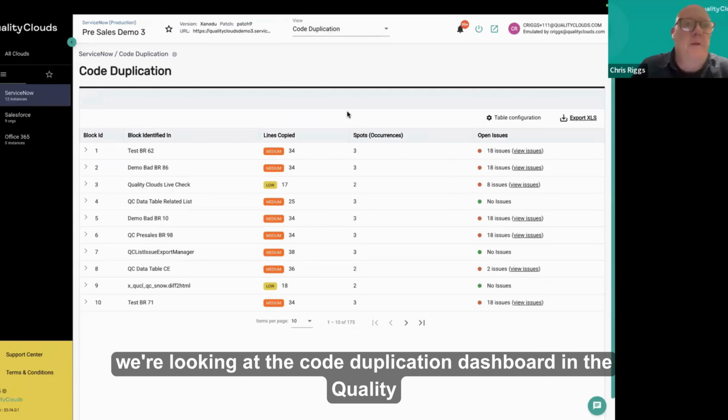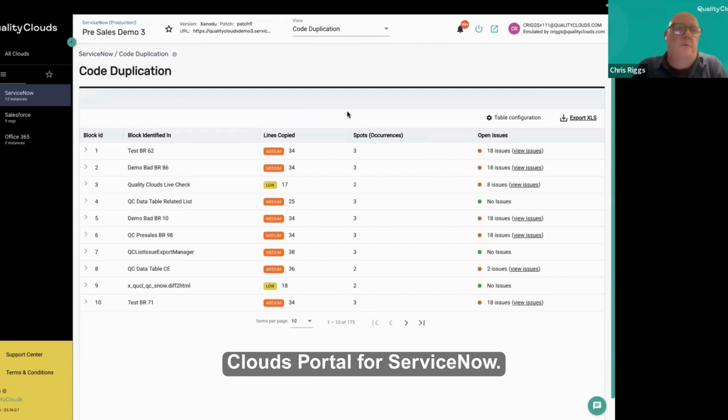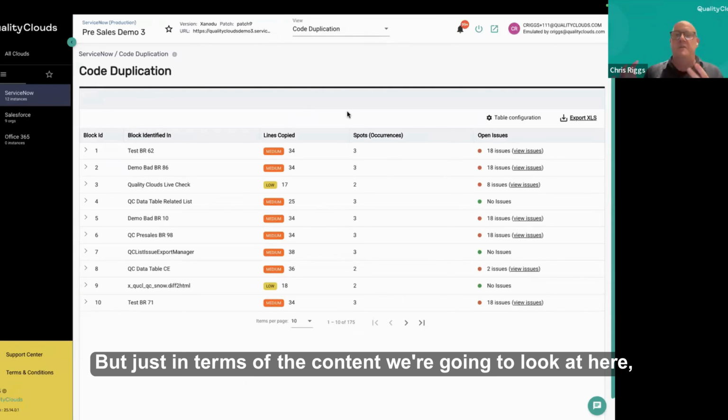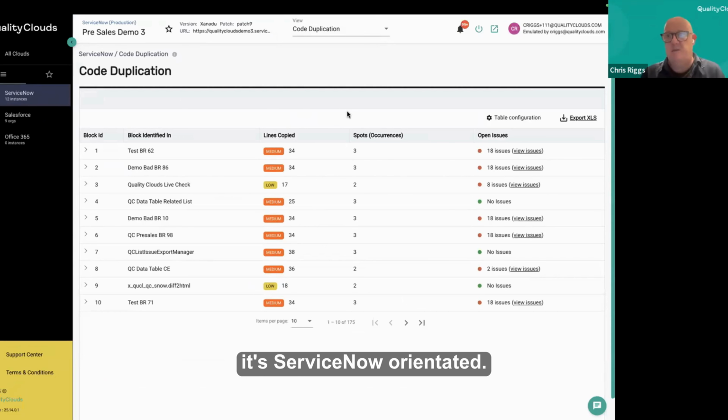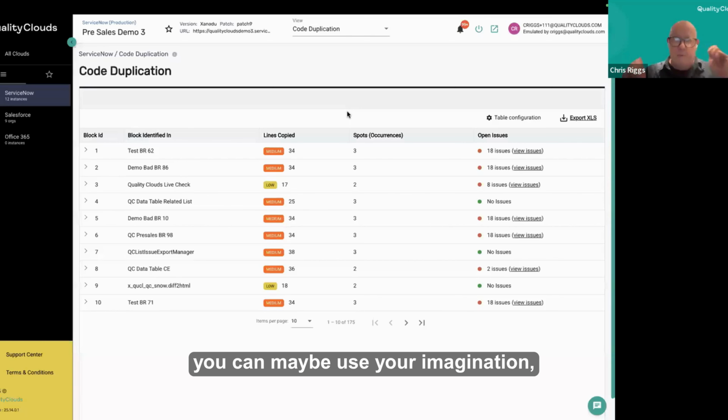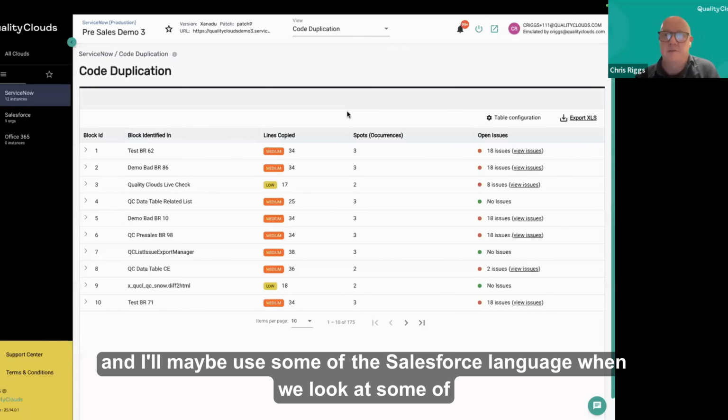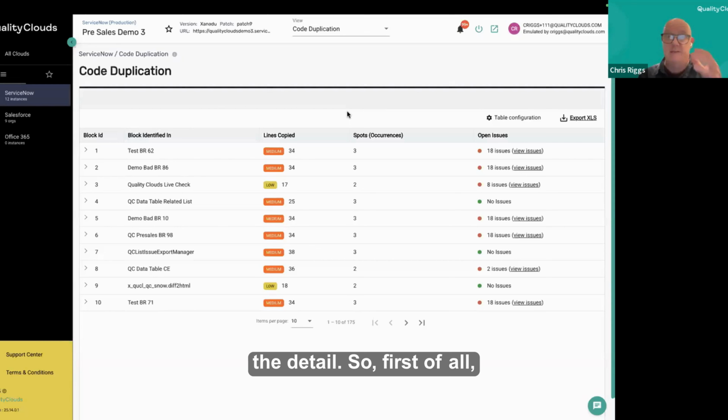So we're looking at the code duplication dashboard in the Quality Cloud's portal for ServiceNow. Just to reiterate, this functionality is also for our Salesforce customers. But just in terms of the content we're going to look at here, it's ServiceNow orientated. So if you are a Salesforce person, you can maybe use your imagination, and use some of the Salesforce language when we look at some of the detail.